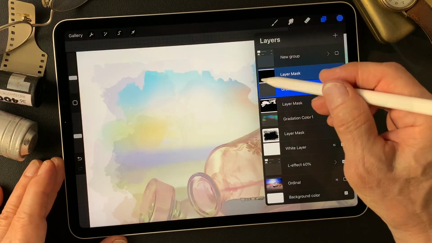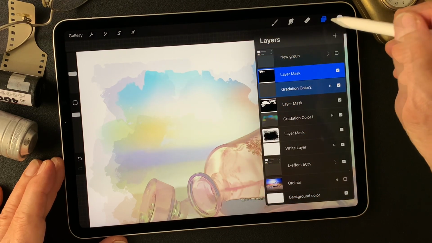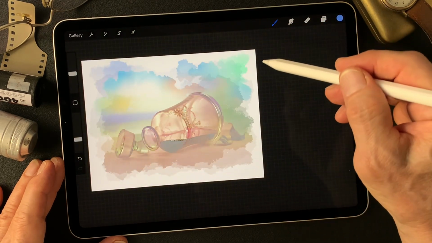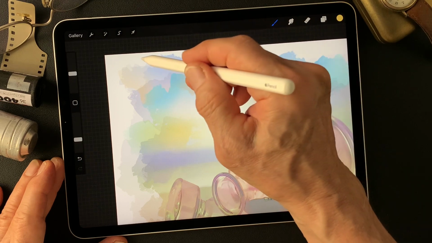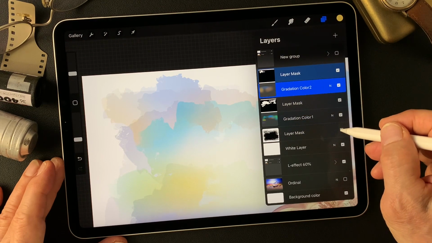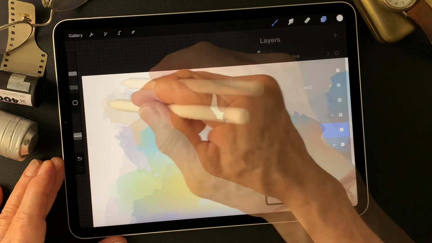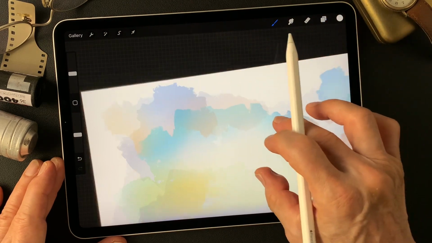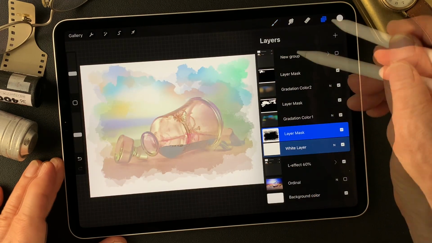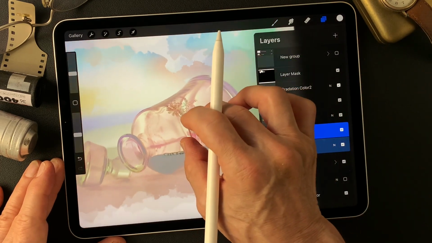Let's see. Okay, I'm gonna make some texture over around here. Let me see. Okay, add color. Okay, now I'm gonna fix this mask over this white layer. Okay, make it lighter. Okay, now I'm going to add colors.